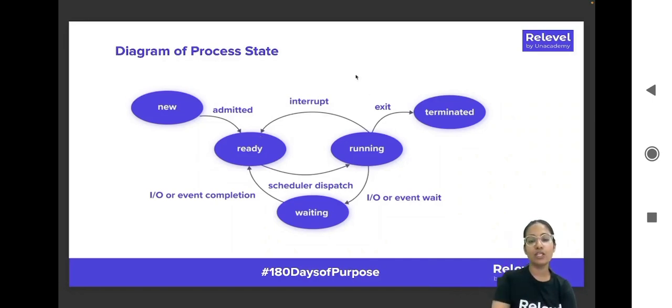So from the running state, you simply go into the waiting state as well. From a running state, you can go to the ready state also, or you can go to the waiting state also. If some input output is required, you will go into the waiting state because you are waiting for the input output process, or the execution, to happen.